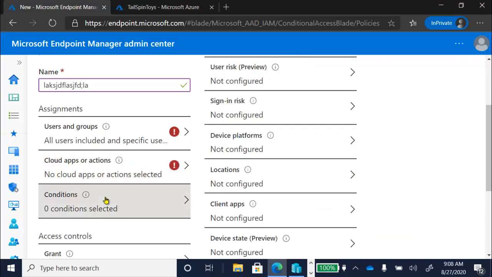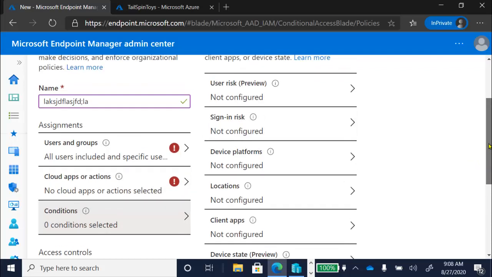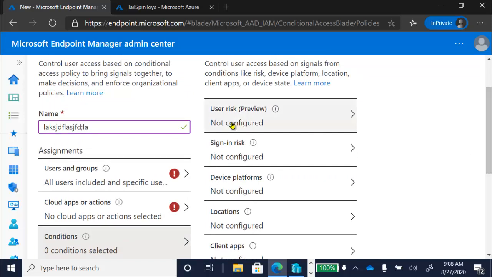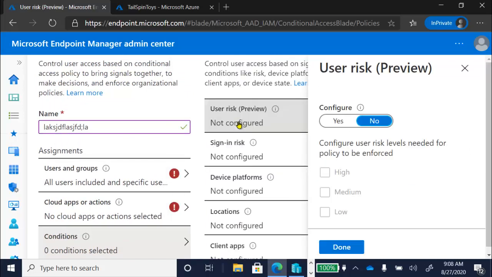Then there's conditions, right? Now notice on the condition side, there's a lot of things here. There's quite a few that pop out here that we can choose from. The top one, user risk. So this is in preview. User risk is basically, is Azure identifying this particular logon as a high-risk logon and needs to be excluded, right? Configure that, yes or no.